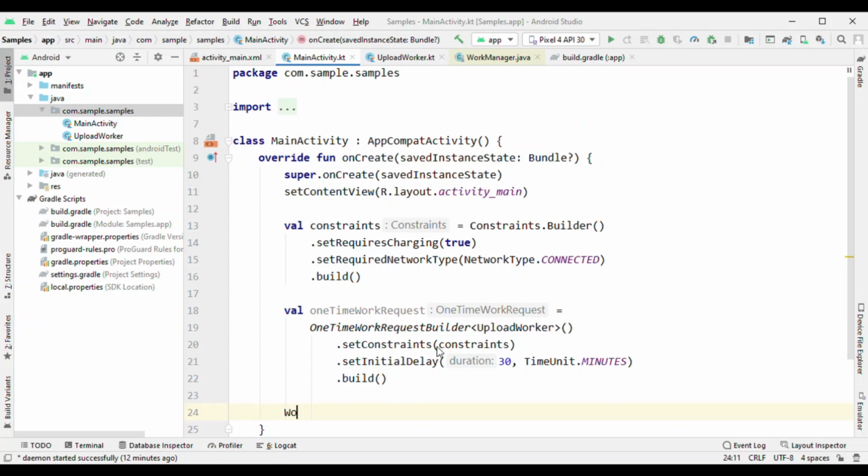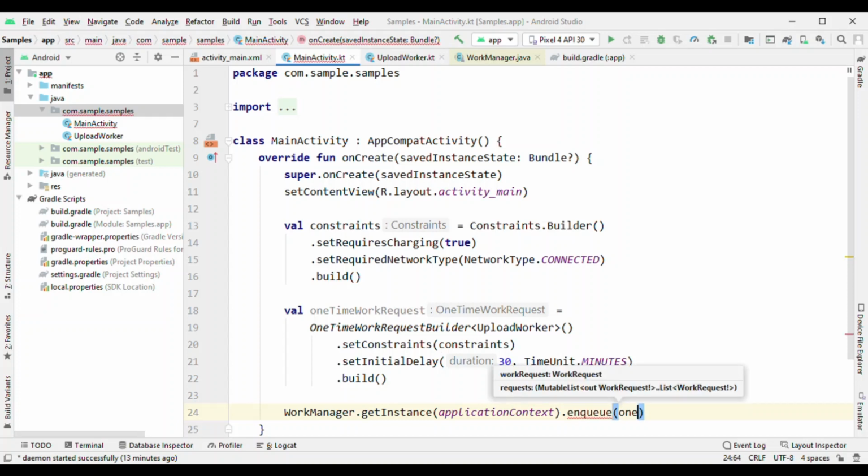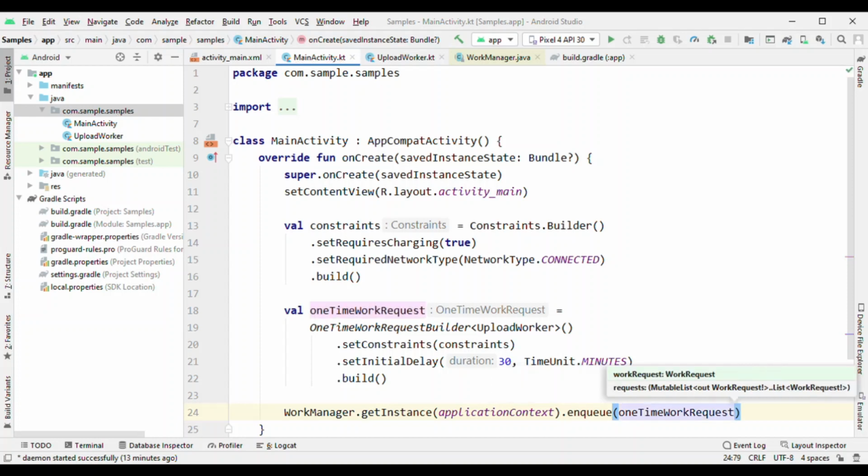But to make it run, you need to enqueue it. And we are going to use on-demand initialization for the work manager. So I can do WorkManager.getInstance, by the way, I'm passing context. It's an on-demand initialization. And now I can enqueue it, or I can enqueue unique work. And that's it.